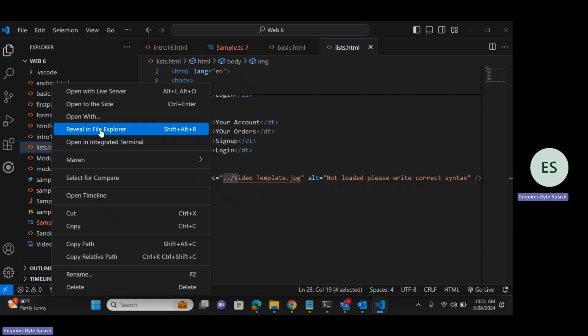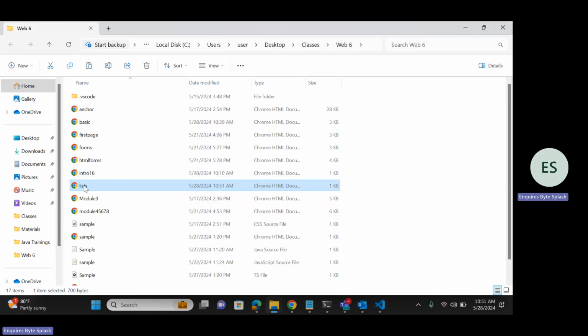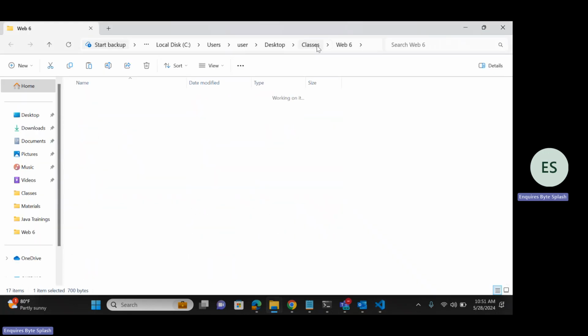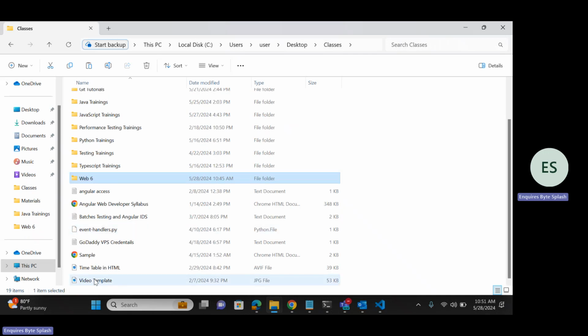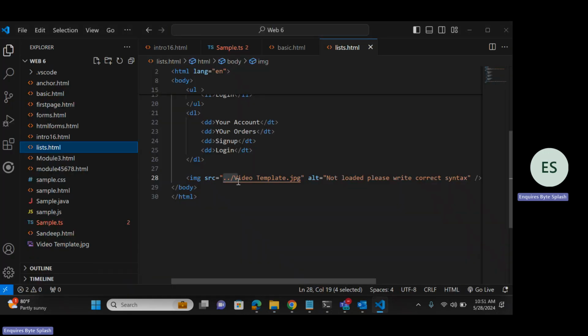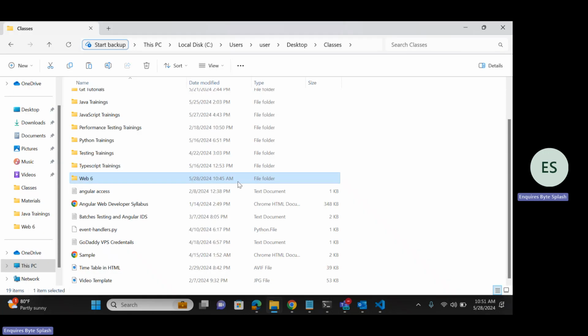Just reveal in File Explorer. You will get the File Explorer. Here we have it. If you go back one step, here we have this, right? That is why we are using dot dot slash. Again, this is called a relative path with respect to the current file where it is placed. Based on that, we will give the path, right?